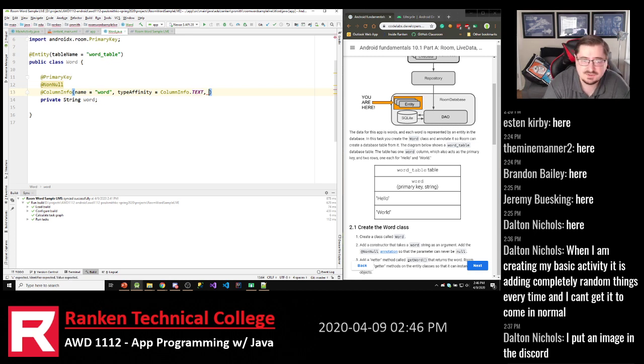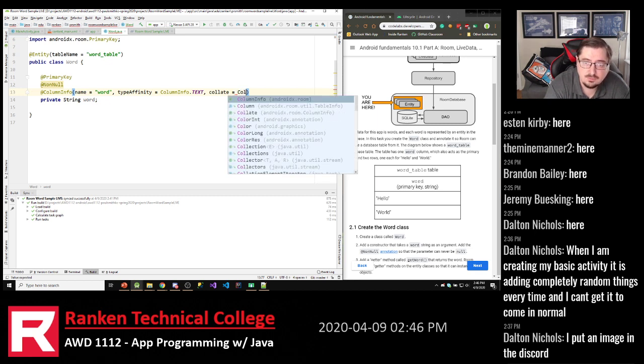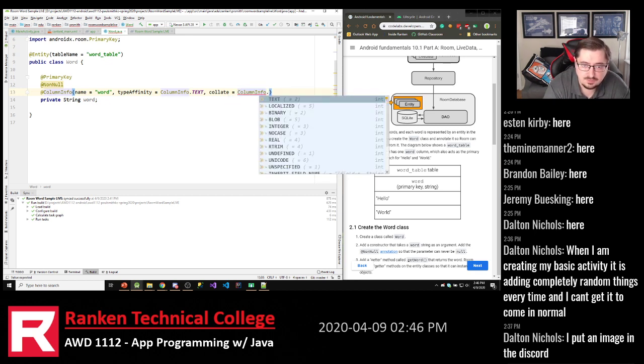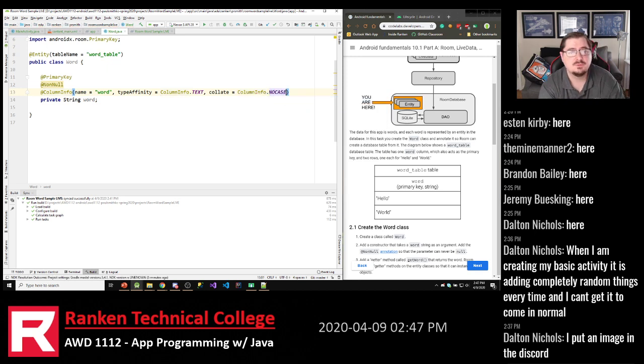And then I want to specify the collation for it. So collate is equal to column info dot no case. So that way, if I later want to, for instance, search for words, it will do a case-insensitive search, and it also means that I can't add the same word twice, but with different casing. So I can't add giraffe all lowercase and giraffe all uppercase. Otherwise, it would allow me to do both of those things. So that's what I want to do as far as the annotations there.